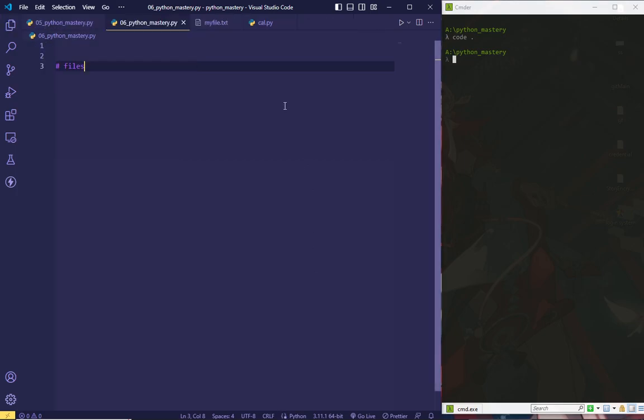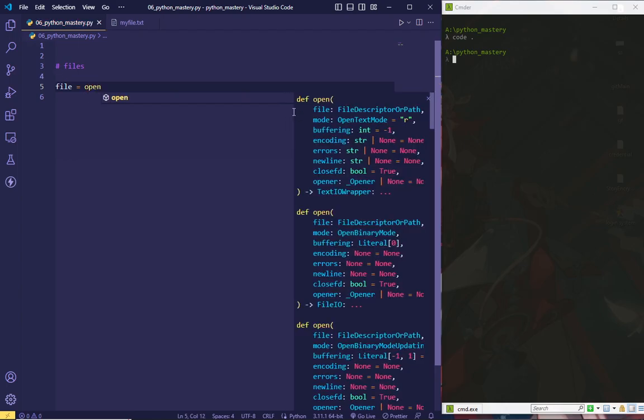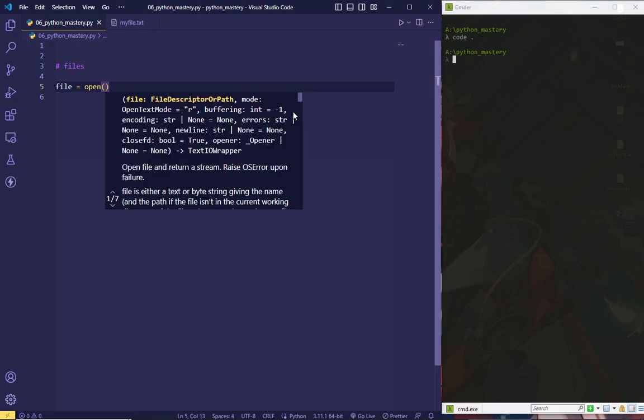Now inside this file, let's see how to open up a file. So first, let's take a variable, file. I'm taking this variable, file. So you use what's called open. So you will open up a file inside this file.